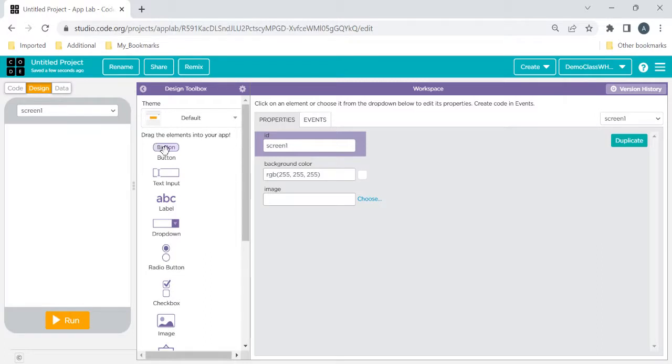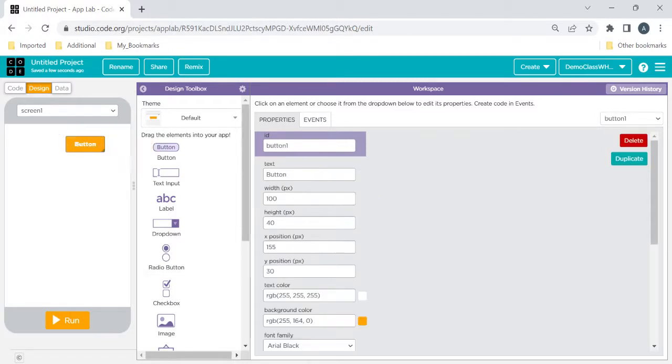First, the colors of the pen. For that we will just take one button. What is the use of this button, you will understand. Just delete the text from the button and make the width 40. It will look like a square because the height and width are both 40. I will keep it over here.